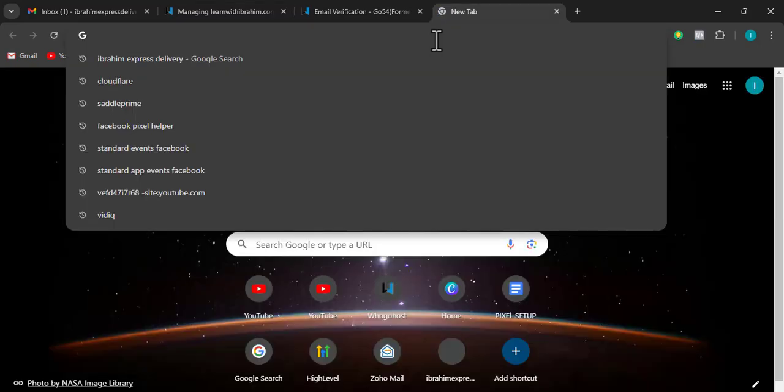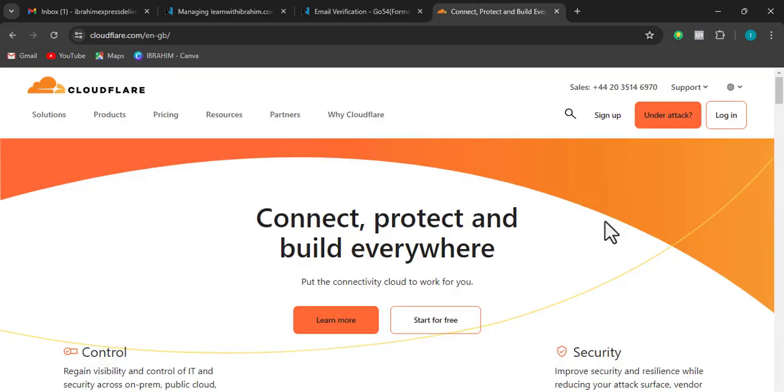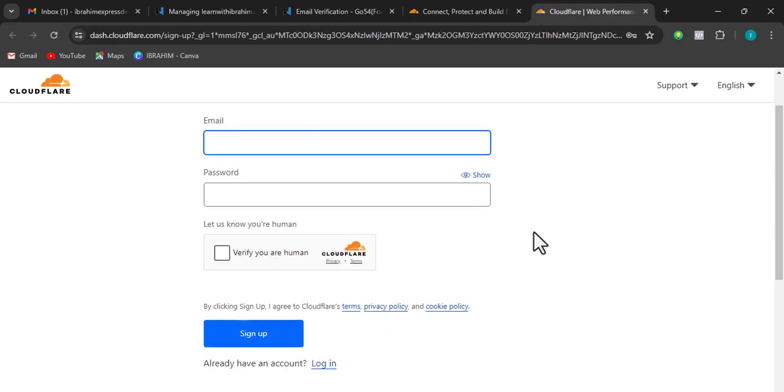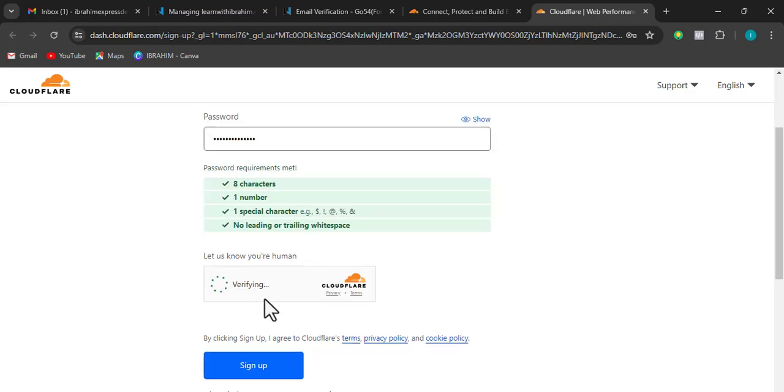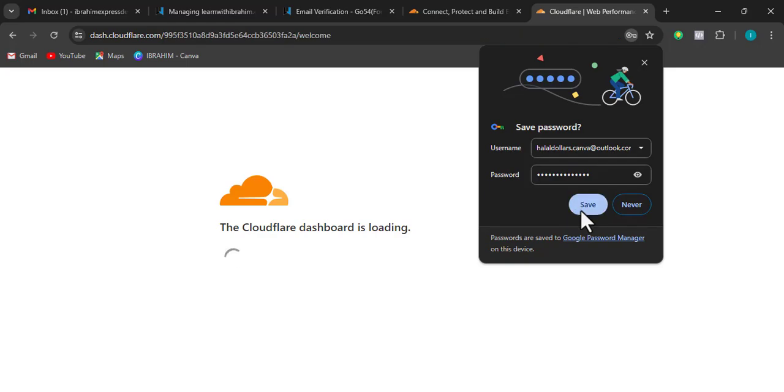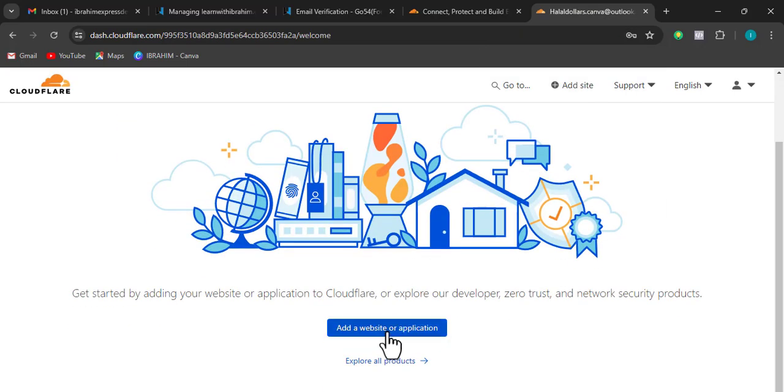So we go to cloudflare.com. Once we get to Cloudflare, you click on start for free. So I'll input my email and password and then click on the sign up button and click on verify your email. Thereafter, I click on sign up. I'm going to save my password with Google. Now I'm going to click on add a website.